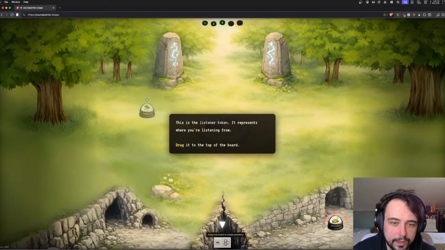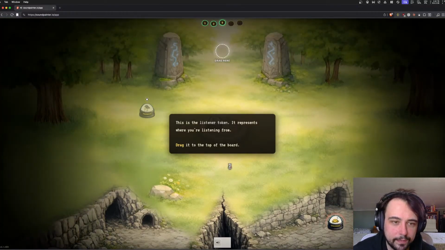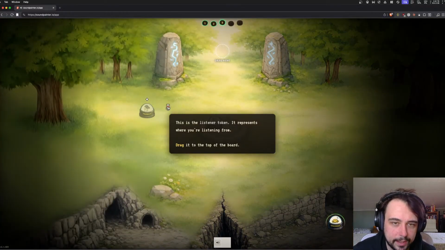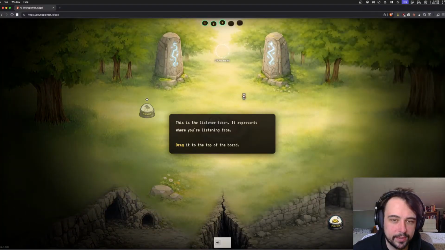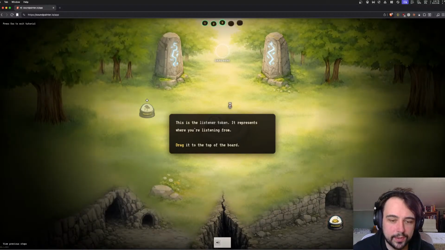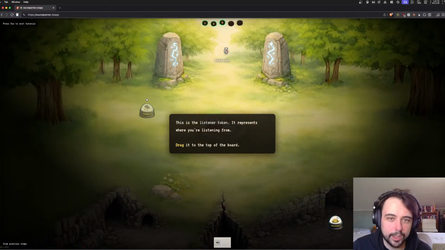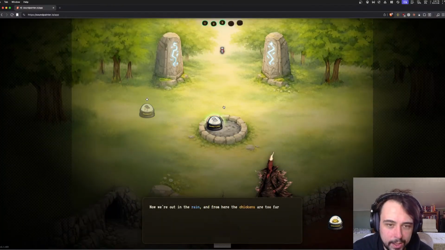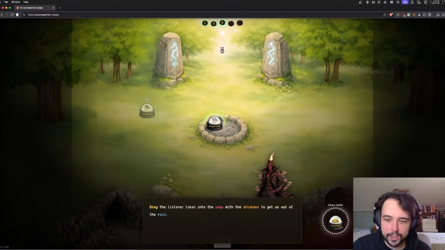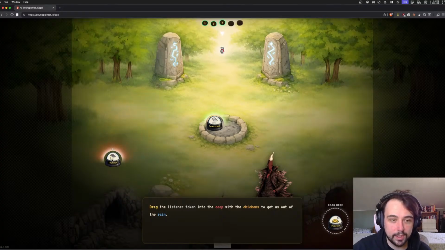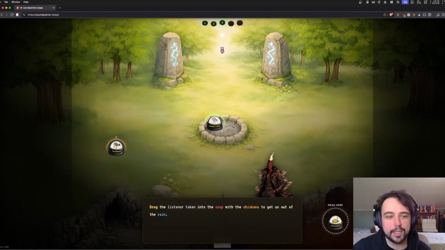This is the listener token, and it represents where you're listening from. So there's this spotlight effect on the board, and that represents how far you can hear. You can change its size with a slider that's coming in a little bit, and you can use the scroll wheel while you're dragging it too. But for now, we want to just get the concept that the listener token's over here, the chickens are in the dark, so you can't hear them at all. If we hit the thunder right now, you can still hear that. But if we bring it out, you can't hear it.